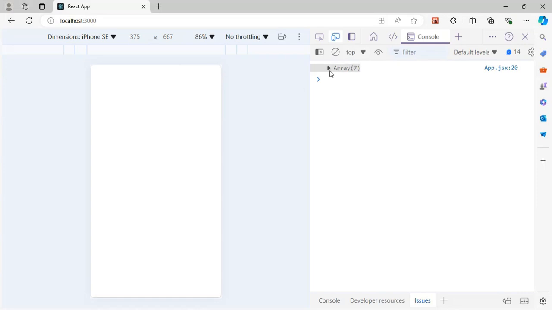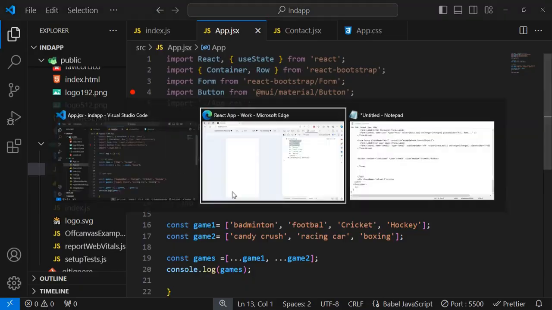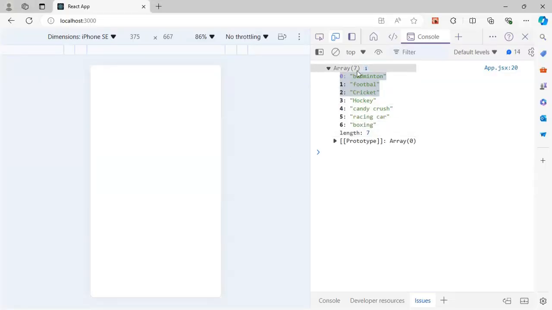You can see that we have a total of seven elements in that array. What is inside these elements? You can see the first four are from the array of game1, and the second three elements are from the array of game2. So these are showing here. This was the second case, of how we can use it.